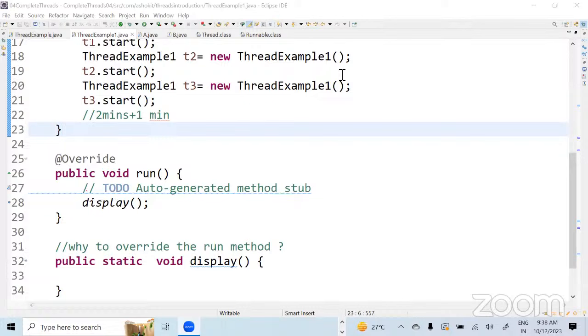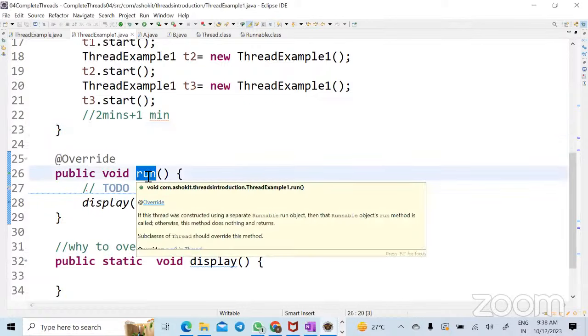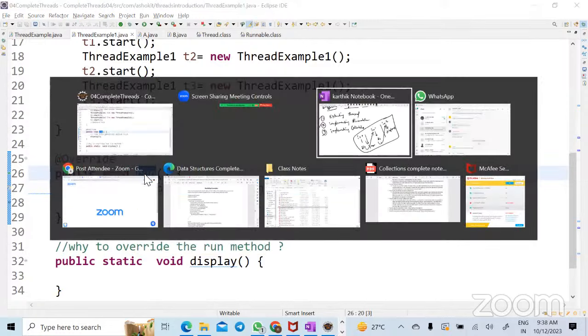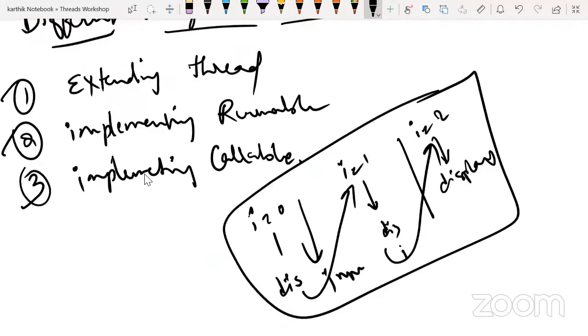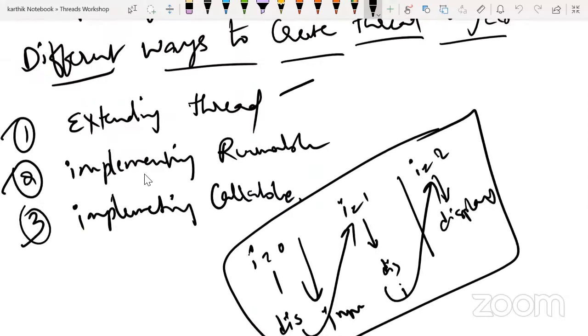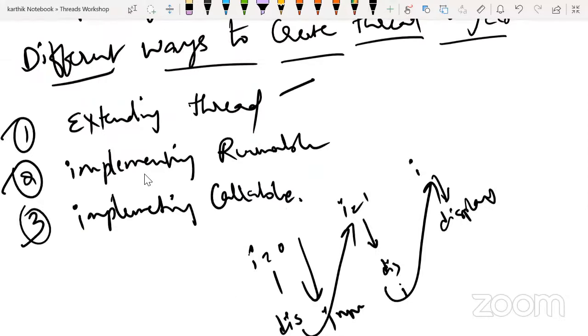Okay. So the reason to override a run method is that if you do not override, the start method will call the Thread class run method. In the Thread class run method, I cannot write any code. But what is the purpose of creating a thread? You wanted to execute some work parallelly. Where will that work start? From the run method. So we have learned how you can create a thread object by extending the Thread class. Whenever you are extending the Thread class, what do you need to do?